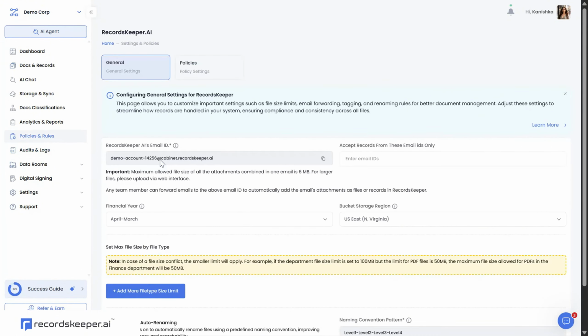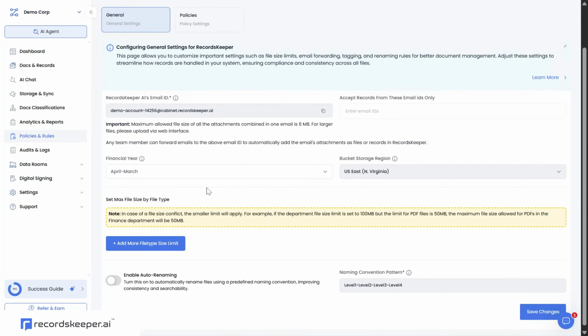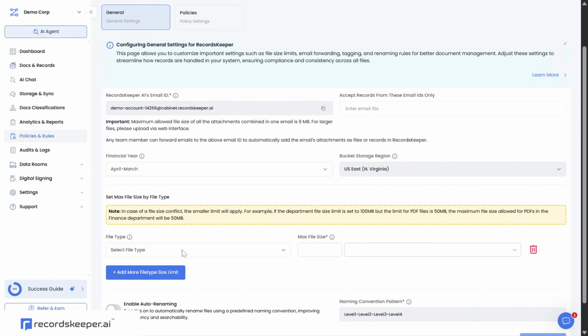Moving on, the user can also set policies and rules as per their requirements. So if I'm dealing with confidential documents and I want to restrict the emails that can send me documents, I can specify which emails the system can accept documents from. I can also set the financial year and the file type and size limit. Suppose I'm only accepting PDFs of a certain type or file size, I can mention it over here.